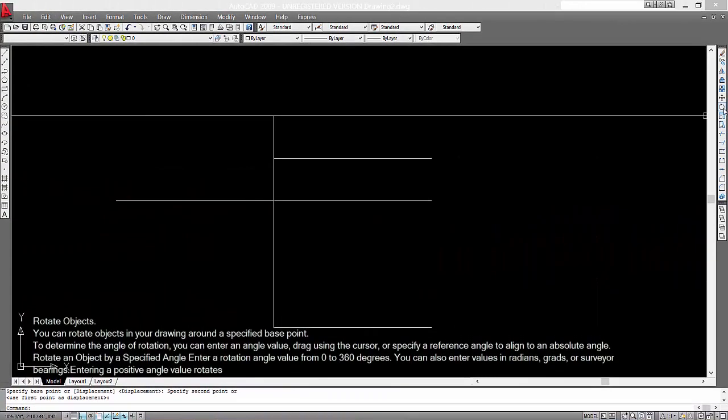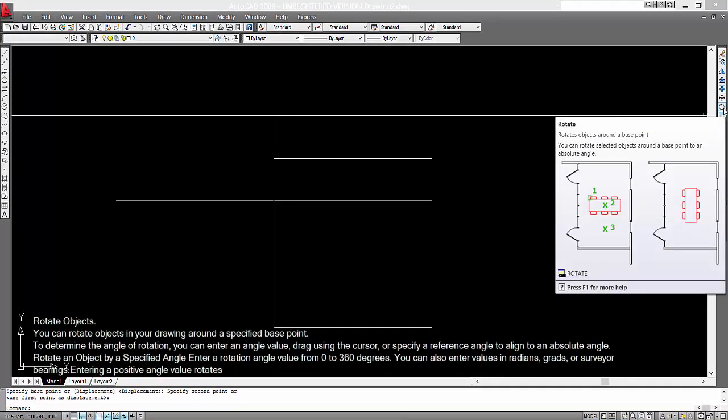Rotate objects. You can rotate objects in your drawing around a specified base point. To determine the angle of rotation, you can enter an angle value, drag using the cursor, or specify a reference angle to align to an absolute angle.